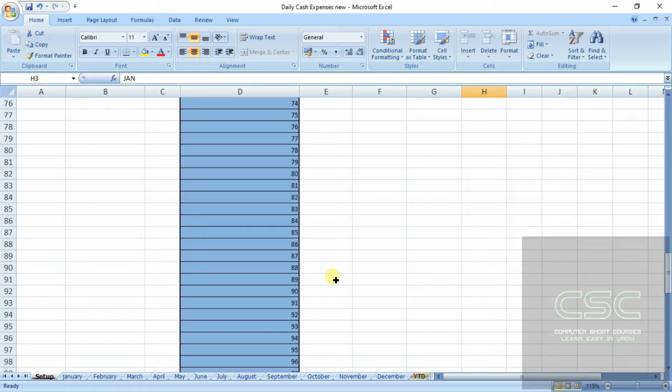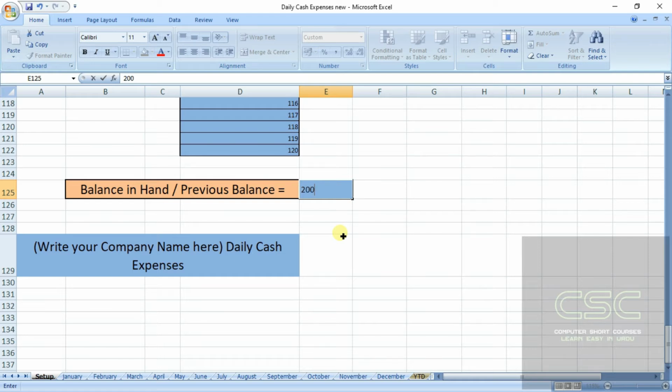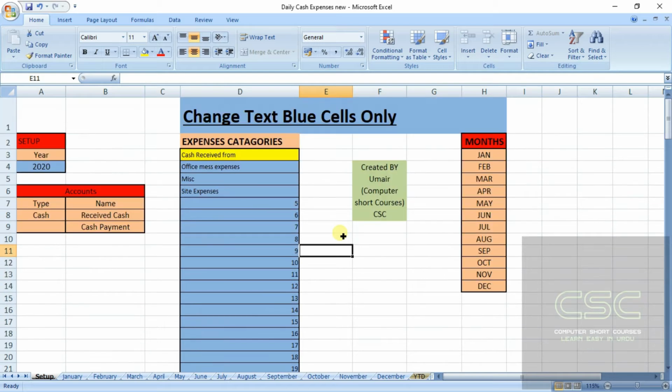Next thing is balance in hand or previous balance. For example, this software year is 2020. Now in 10 or 15 days, the year 2021 is coming. Your 2020 software balance is 2 lakhs. You can type it here. Now you can write here 2021.